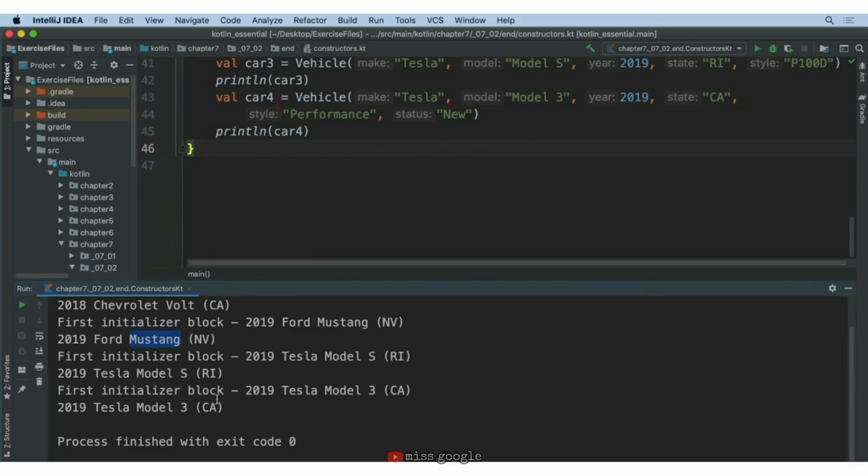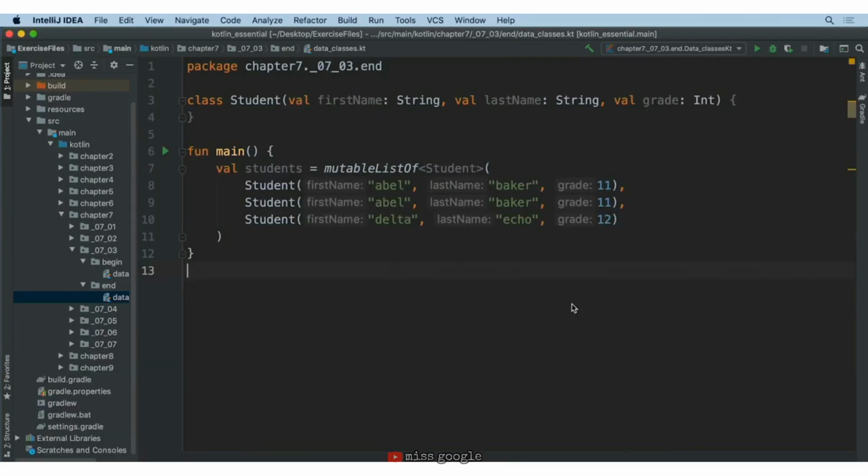We learned that classes and functions have a lot in common, but that shouldn't be too big of a surprise. We also learned how to create init blocks and secondary constructors. Okay, that's enough about constructors. Let's move on. Creating classes can be rather grunty work.